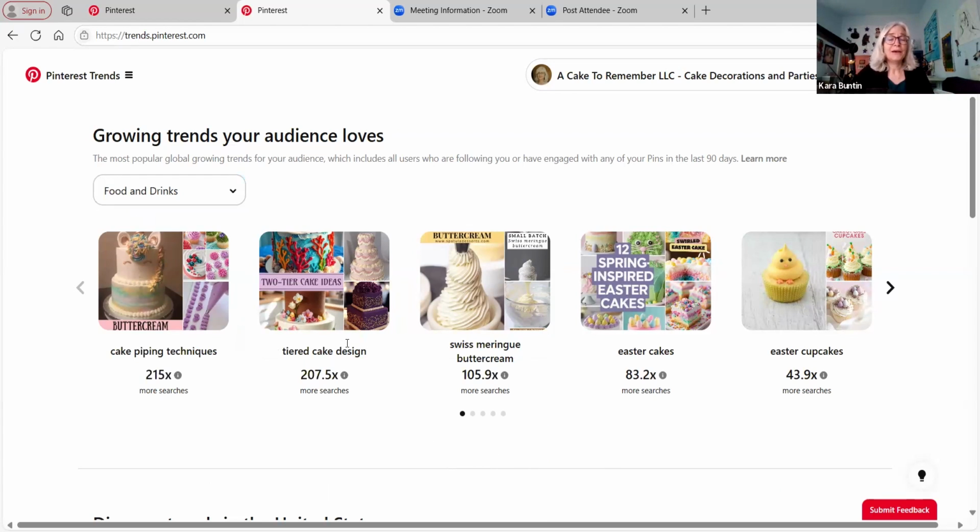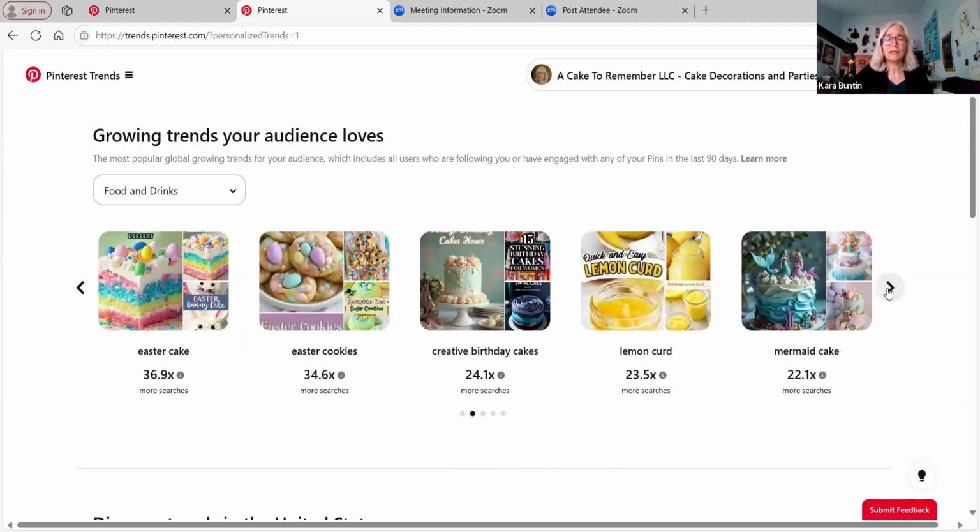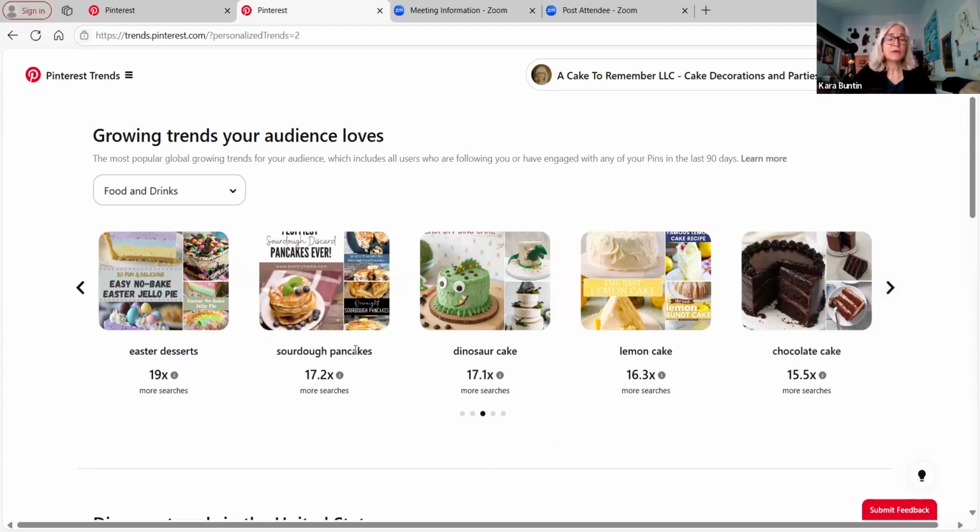And I already have a whole bunch of articles about wedding cakes. Let me see if there's anything down here about wedding cakes, creative birthday cakes, lemon curd. I have an article about lemon curd. I have a recipe about that. I could go and make more pins for that old article and pin them and make sure that my audience has a chance of seeing that. Sourdough pancakes.